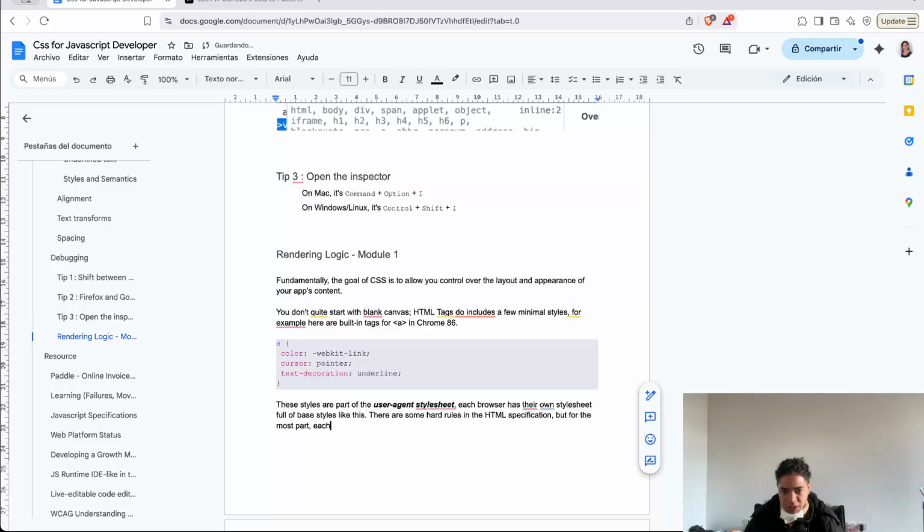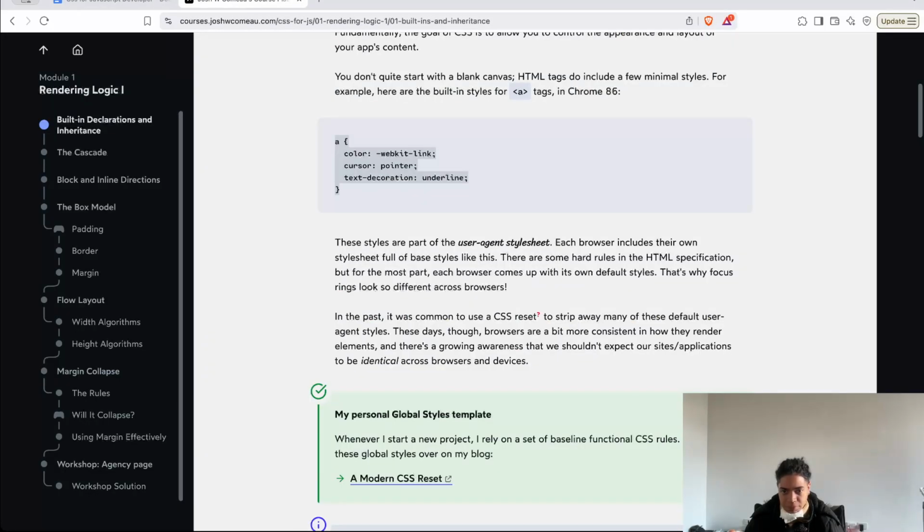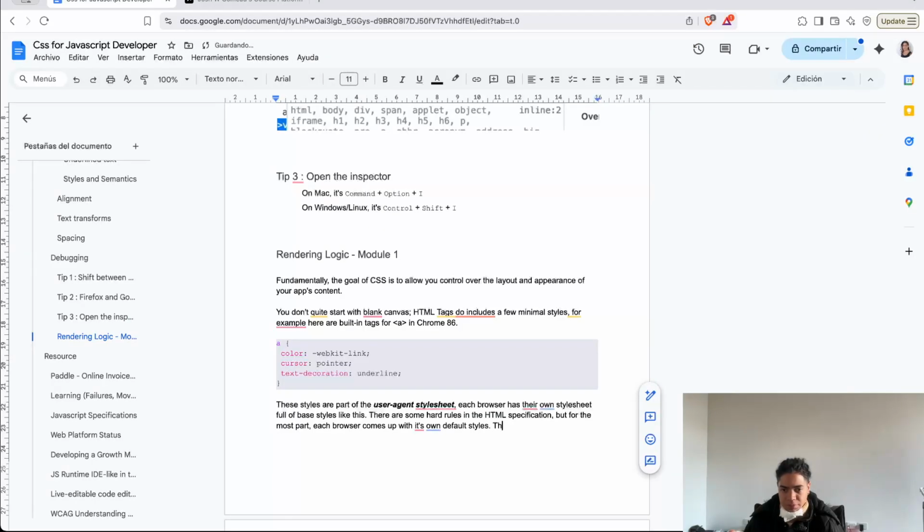So each browser comes up with its own default style. That's why focus rings look so different across different browsers.